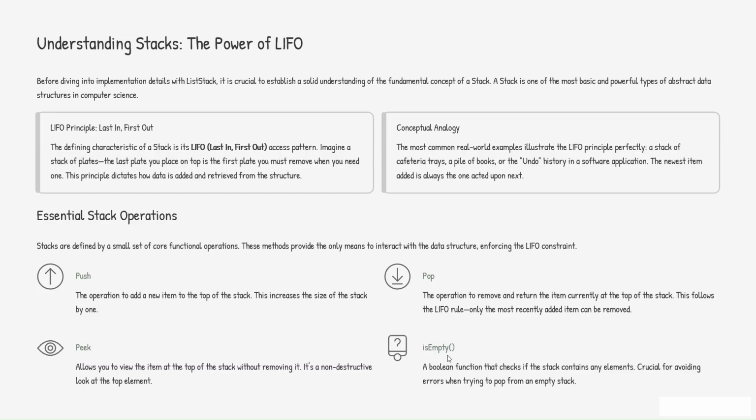IsEmpty. When you pop an element from the stack, you should check whether the stack is empty or not. If the stack is empty, you can't pop an element from the stack. There is no element to pop. Basically, IsEmpty is a Boolean function that checks if the stack contains any elements, useful for avoiding errors when trying to pop from an empty stack.